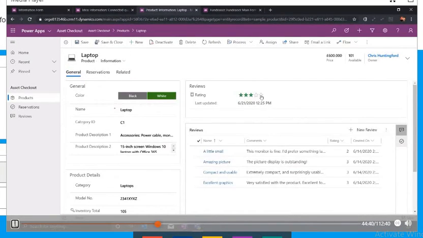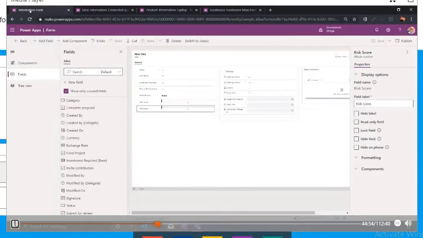If you take a look, I've got a number of stars, and this is an option set of either black or white for the various laptop colors. So these are different types of custom controls. Now, that's great because they look really good on a mobile device as well as the web clients. But how do you add them? Well, it's actually not too tough.